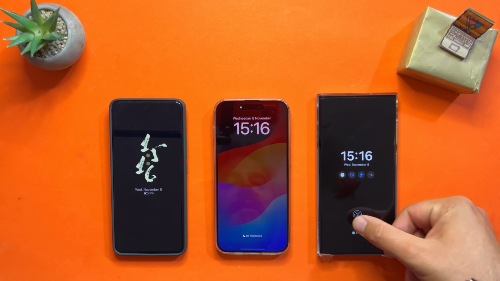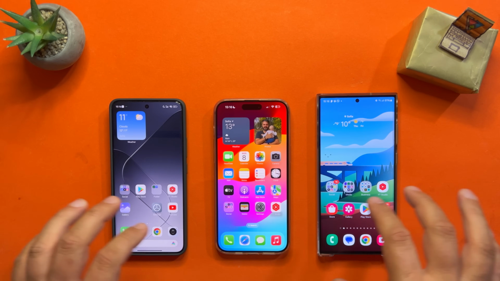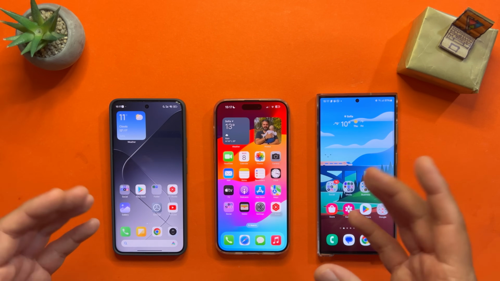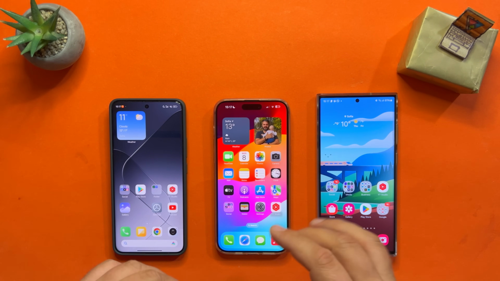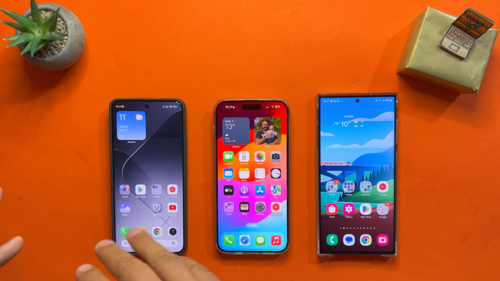But now let me unlock those phones and I'm going to guide you inside on the home screen and show you all the animations. Apps opening, apps closing, the recent menu, volume rockers, toggling on and off.